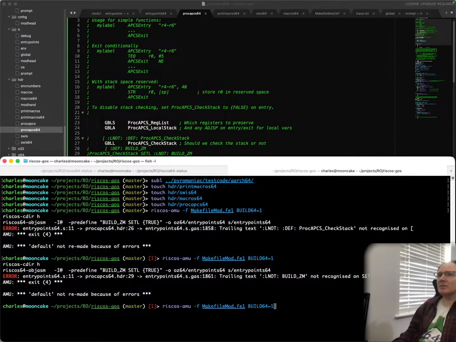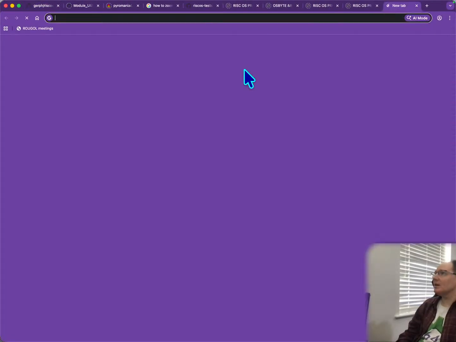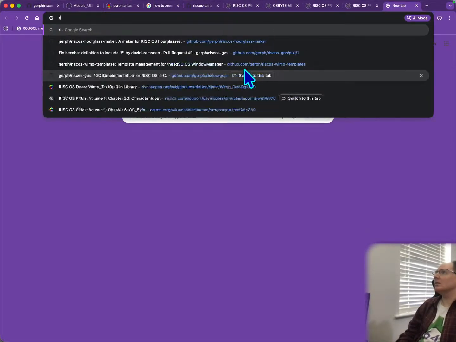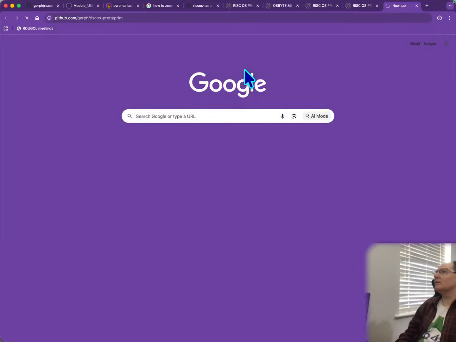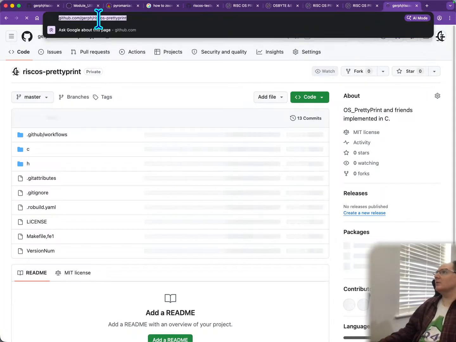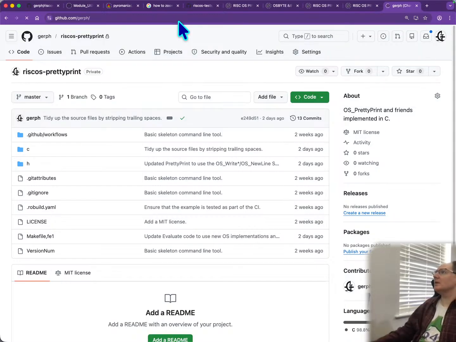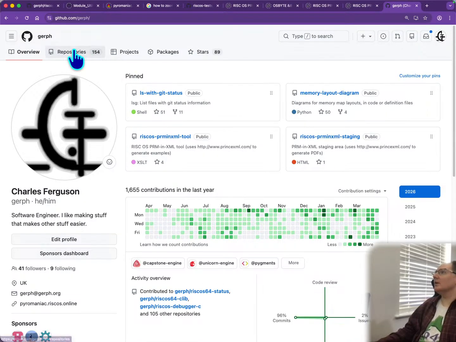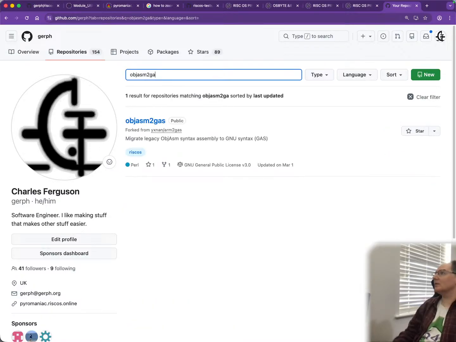I'm going to have a look at my objasm converter. In case anybody was not aware, I'm going to find it in GitHub, aren't I? github.com/Gerph. I didn't want the pretty print module. I want the repositories. I want objasm to gas. There we go.